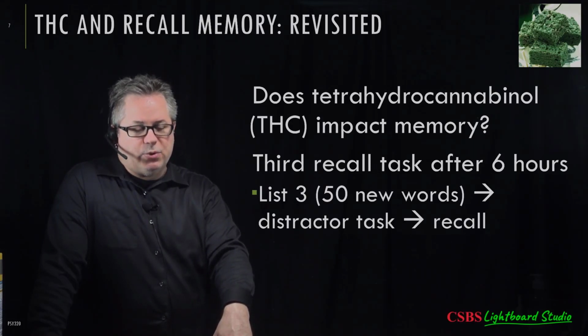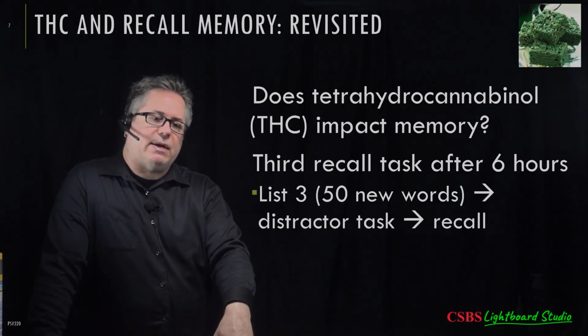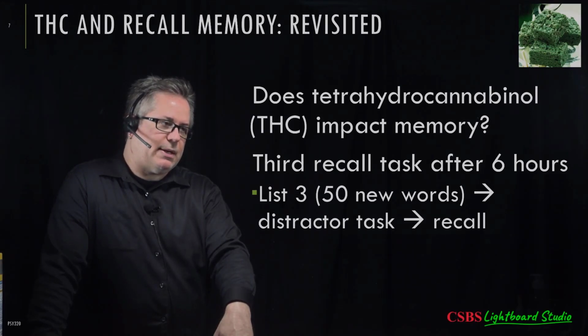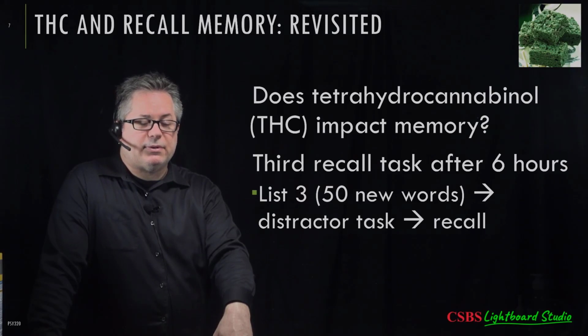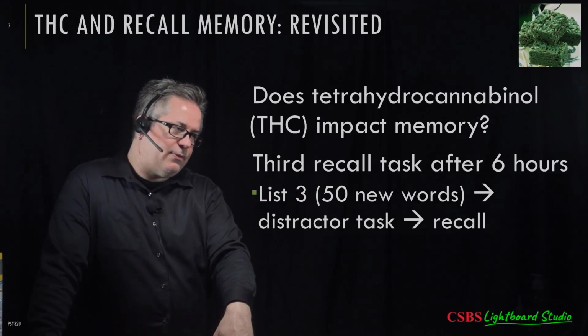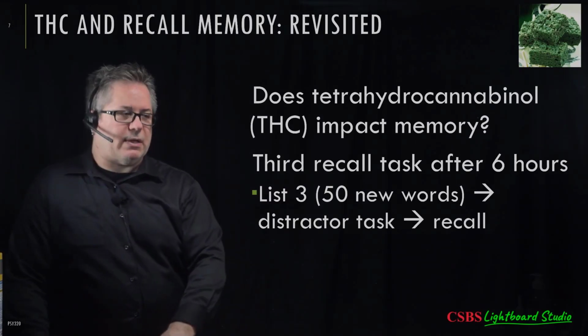We have a new list of 50 words. We give them a distractor task, and then we have them do a recall task again. So it's now the third time they've done a recall task. Now we have 150 different words, right? The first list of 50, the second list of 50, and now a third list of 50 words, and we're having them do a recall task there.